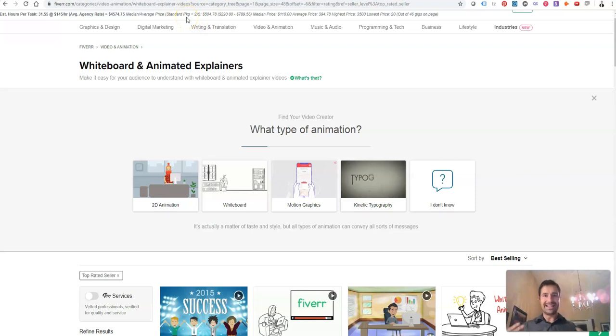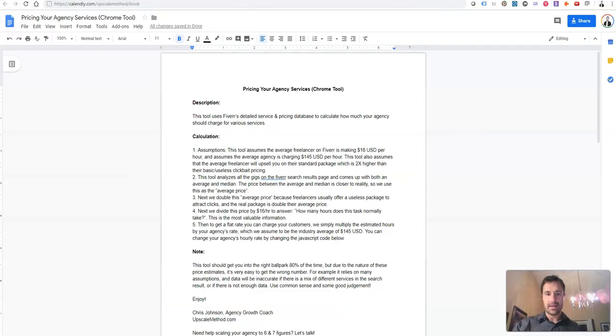So this is almost like an instantaneous estimation tool, which is quite amazing because when I was growing my agency, I definitely did not have this tool, and I wish I did. So I hope this helps. Now let's just jump into the instructions here to see exactly how this works.